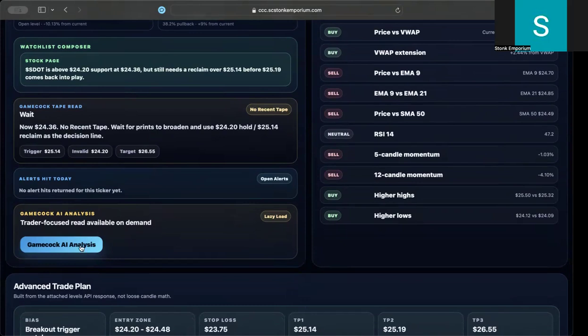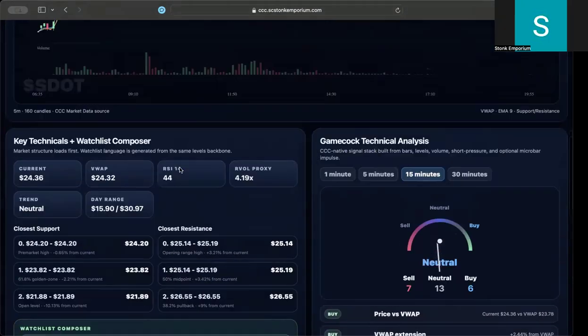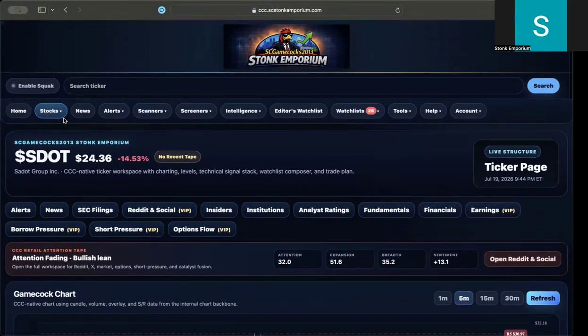You also can access our trained AI analysis, which will give you direct information about the setup. And finally, you have an advanced trade plan here, which will tell you exactly that we're looking at a breakout trigger, where the entry zone is, what a possible stop loss is, and then the take profit zones where you can look to cash out on a positive trade. So that's some of the features and functionality of the stock detail page.